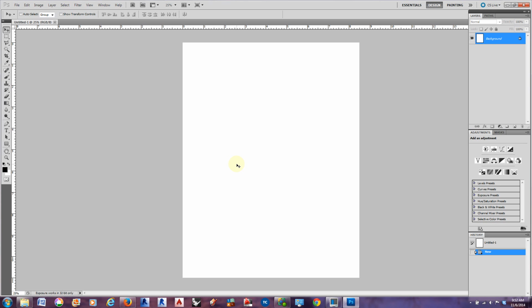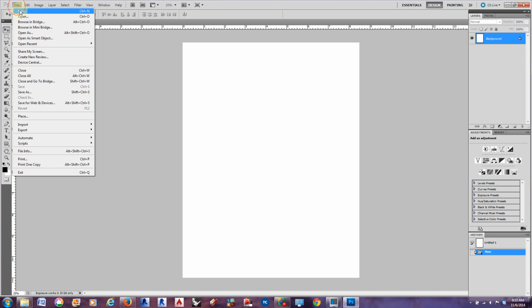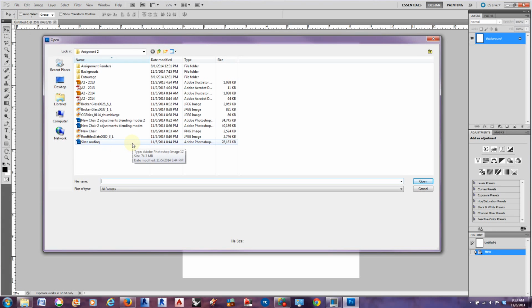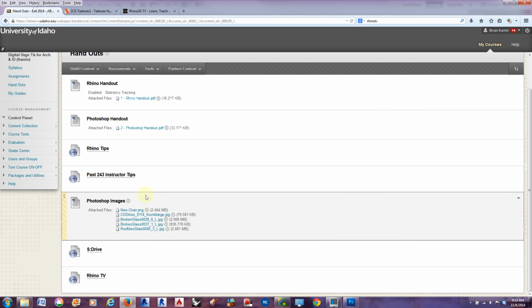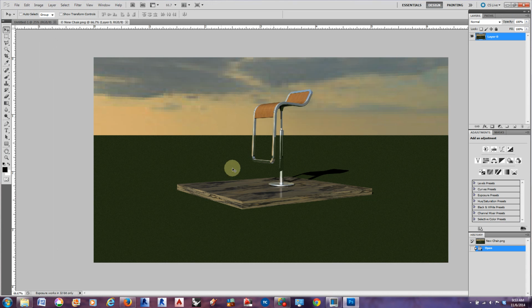But typically for architecture and interior design, we already have an image to start out with, and we're just manipulating that to add context, shadows, and overlays and things like that. So I'm going to go ahead and go File, Open, and I'm going to navigate to the image that hopefully everybody has downloaded by now. Go ahead and open that up.